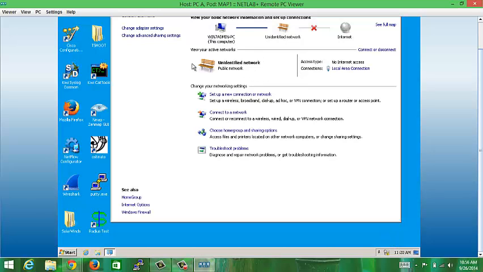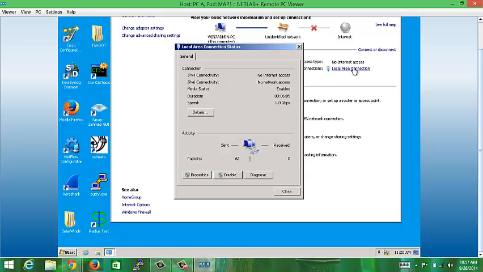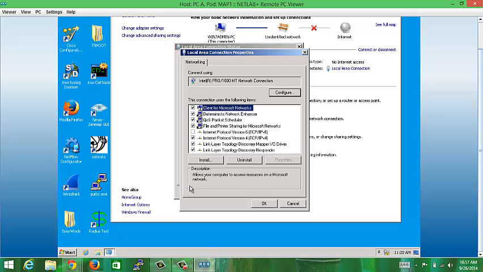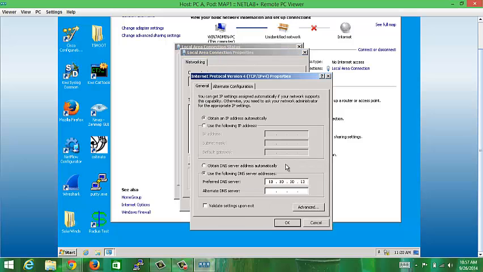Here is the lab PC that I'm working on. I'm going to click Local Area Connection. I'm going to go to Properties. I need to set up IPv4. That is this one here. I will select it, go into Properties, and you notice that there is no IP address set up. From here, I'm going to click Use the following IP address because I'm going to assign it an IP address.